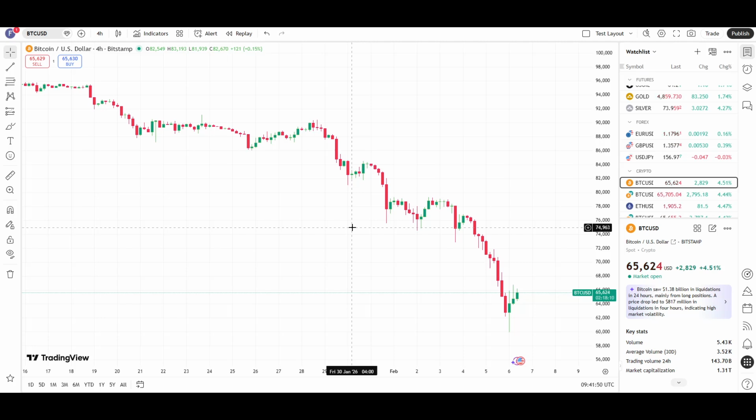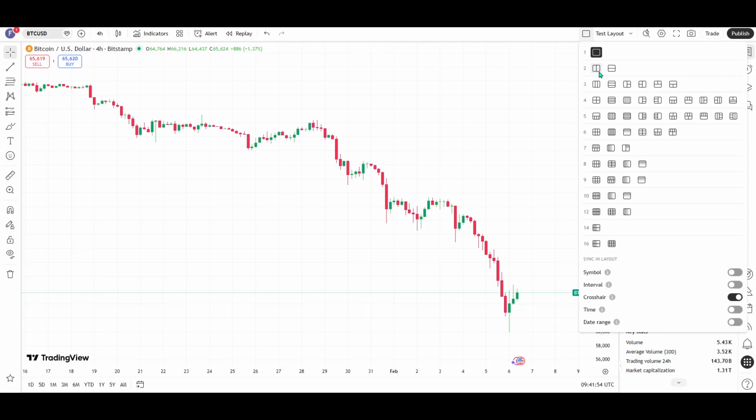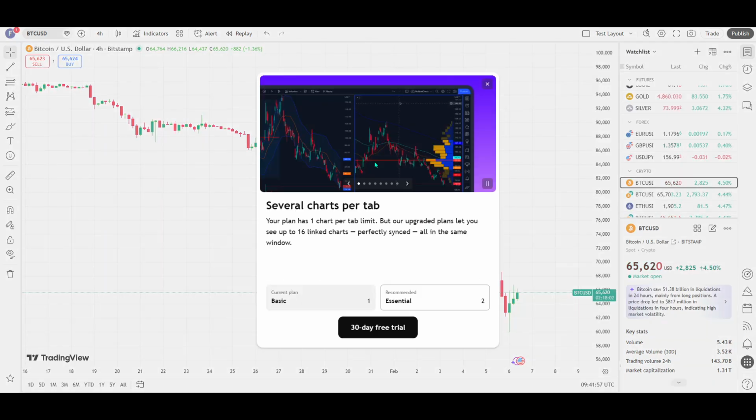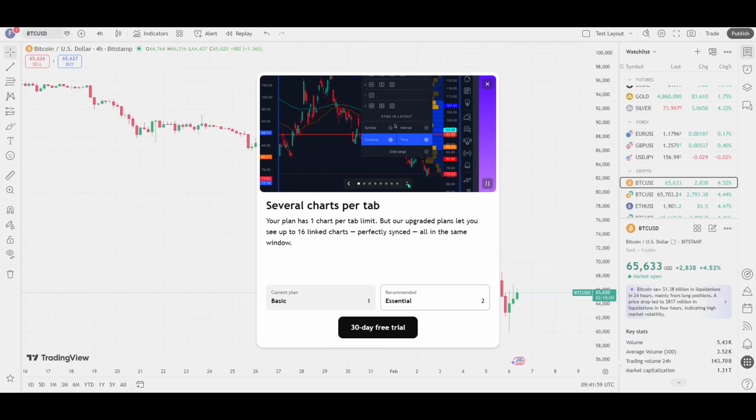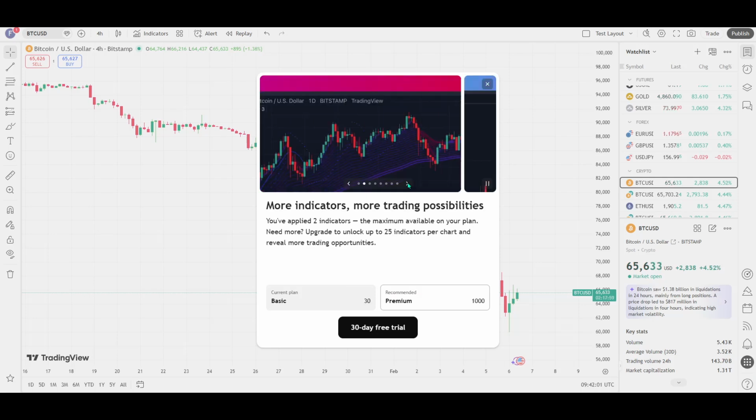Look toward the top right of your chart area. You'll see a small square-shaped icon among the chart controls. Go ahead and click that square icon. This opens the layout options. From there, select the split screen icon. The moment you choose it, your chart will divide into multiple panes, and you'll be able to view more than one chart on the same screen. That's it, simple and quick.